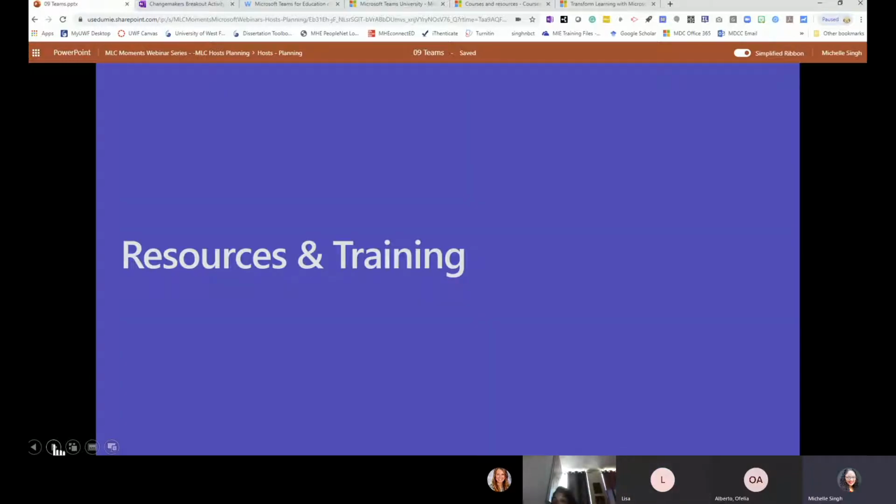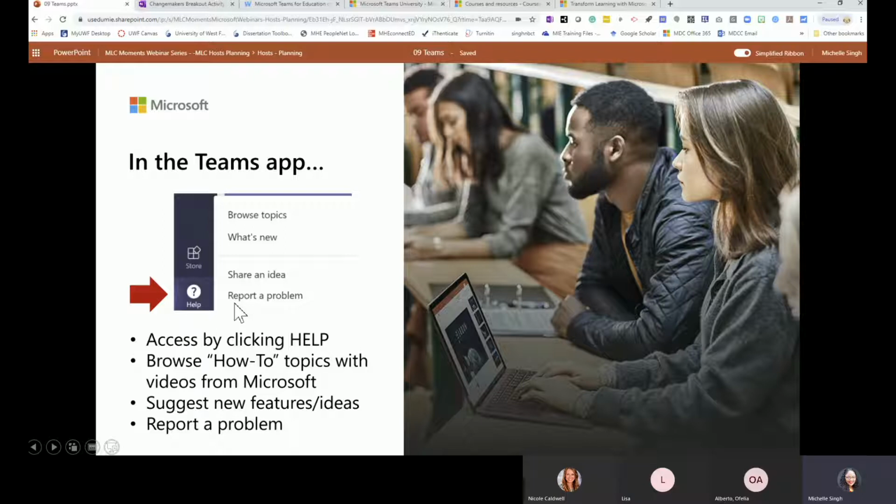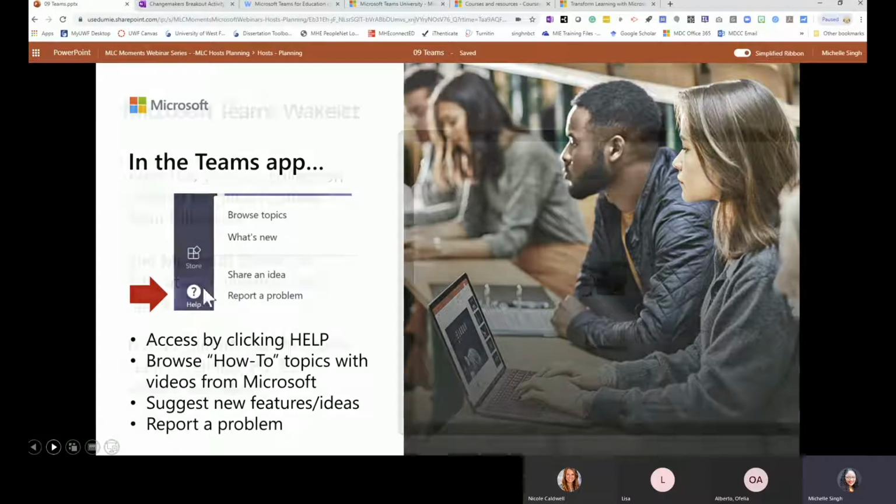So I want to end with a few resources for you to go a little bit deeper into Teams if you'd like. Right in the left rail, you're going to see the help button. When you click that help button, you're able to access how-to topics. You're able to get suggestions and anything else you'll need to get started with Teams or continue with Teams. So that's just right in the Teams app. You have that help button.